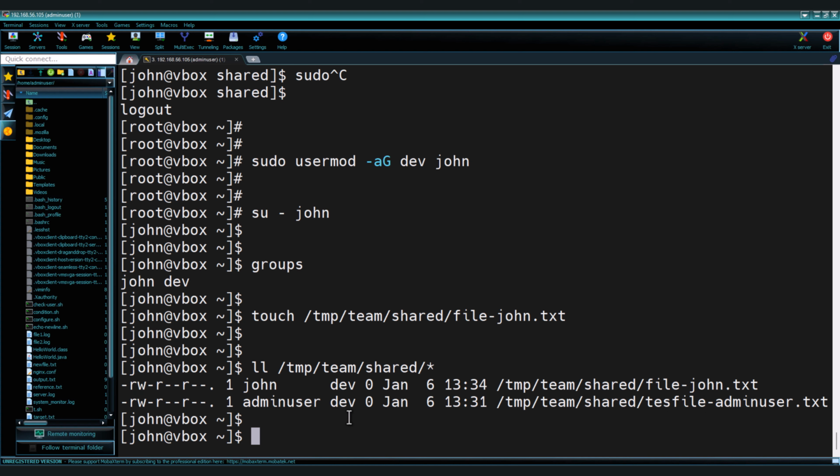If any new user is created in the system and the dev group is allocated to that user, and they try to create a file within this shared directory, that new user is also able to create a file. This is how smooth collaboration while maintaining clear ownership and access control is done. So check out the owner and the group permission here as I showed in this terminal.